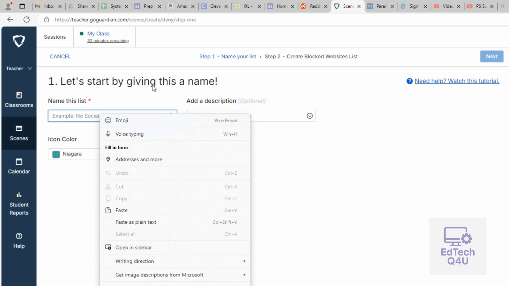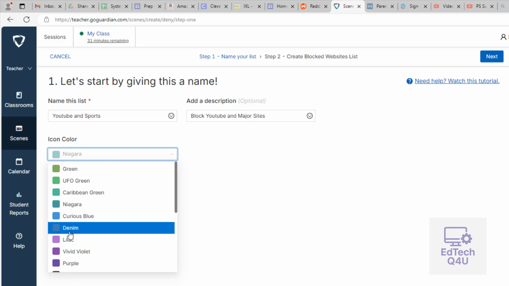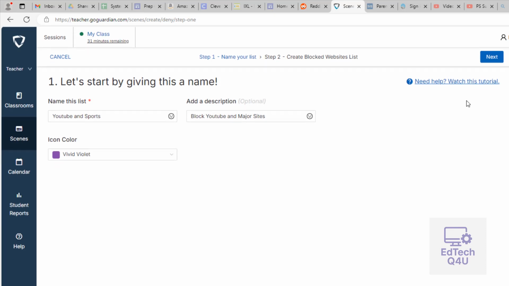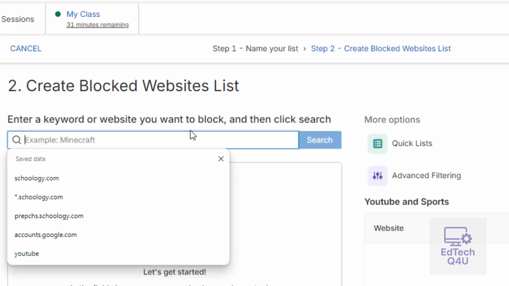So here, you have to give it a name. We're going to call this one YouTube and Sports. And for the description, block YouTube and major sports sites. You can select the color. You may want to, especially if you're going to have multiple lists. Once you set that, you click next, and we're going to start looking for sites.